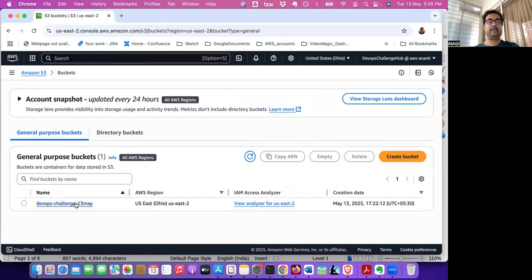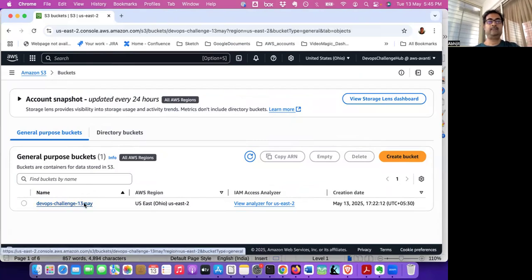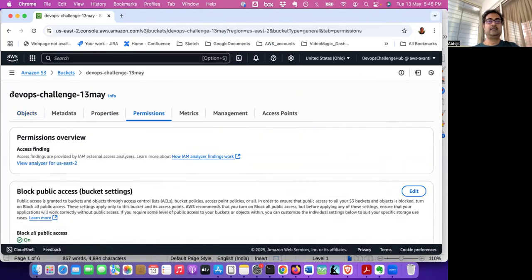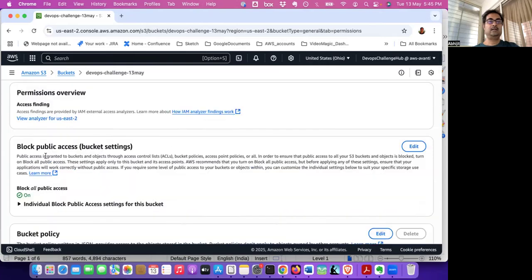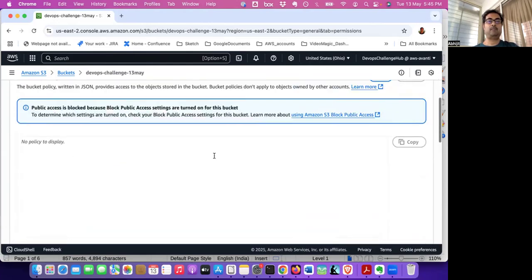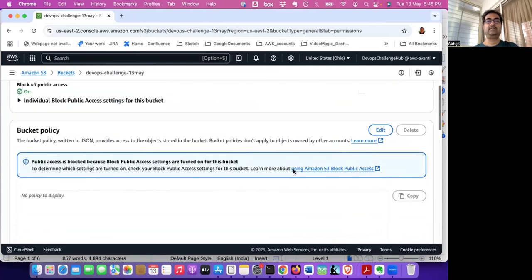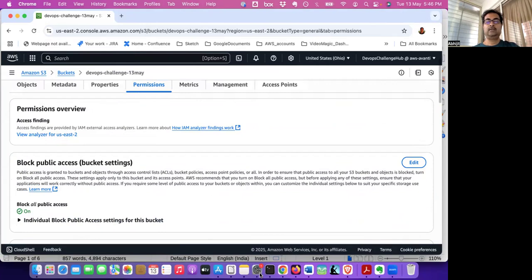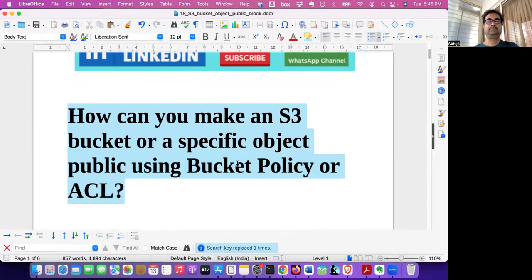So I've created one bucket, Devops Challenge 13 May. And inside the bucket, I have two files, hello.txt and hi.txt. If I go to permissions, on this bucket there is an option called block public access. So what is this? Block public access. And then we also have public bucket policy and we also have ACLs. Sometimes these three things are a little bit confusing, so we'll discuss that first.